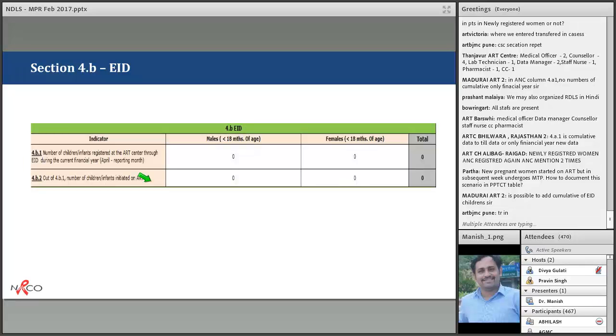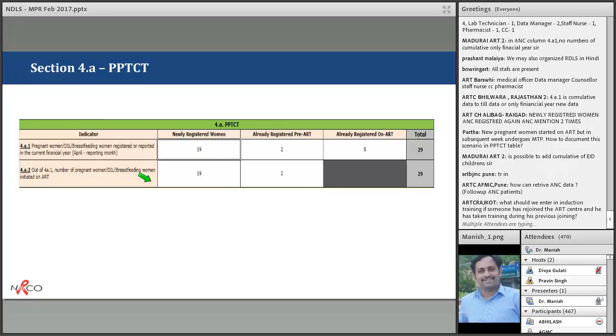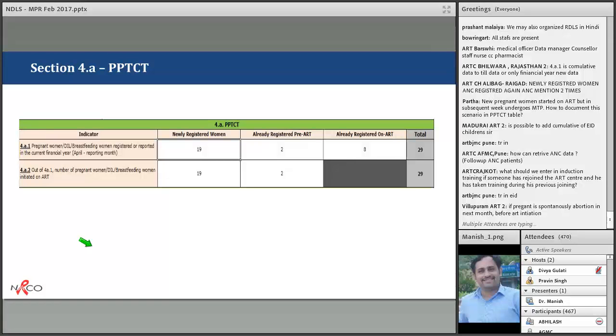There is a question: a new pregnant woman started on ART but in the subsequent week undergoes MTP. How to document this scenario in PPTCT? Sir, it does not need to be modified. This is a one-time occurrence. Once she tells the ART center about the pregnancy, you have to document it under the particular head, irrespective of the outcome of the pregnancy. So you do not need to modify it if MTP eventually happens.